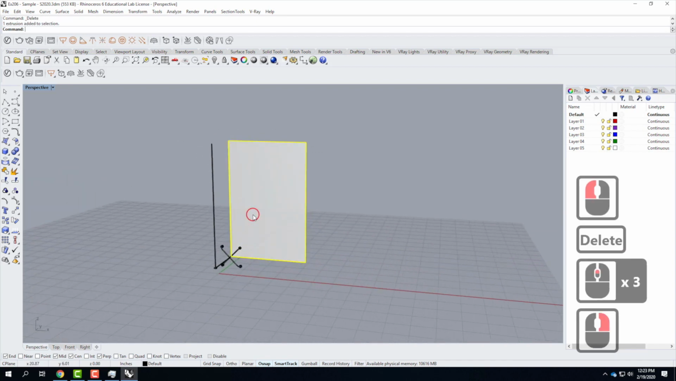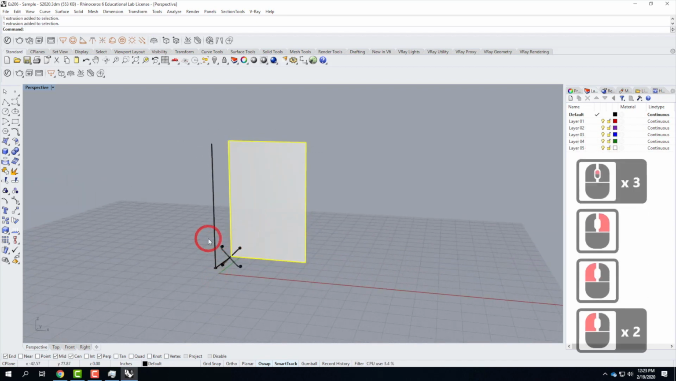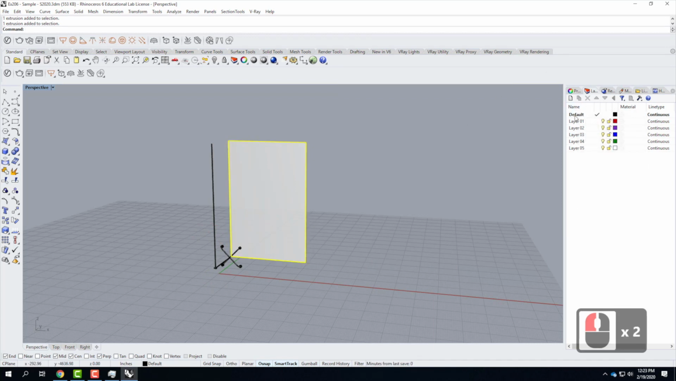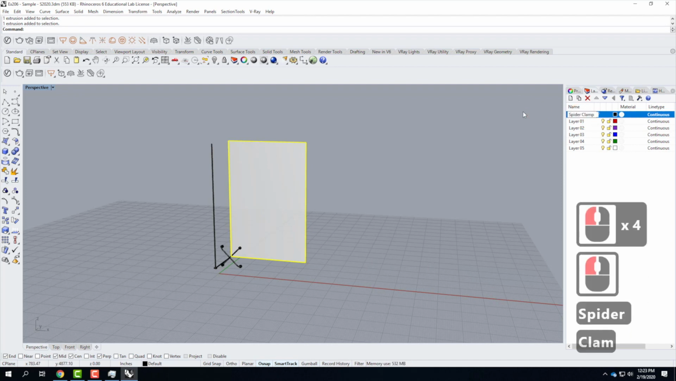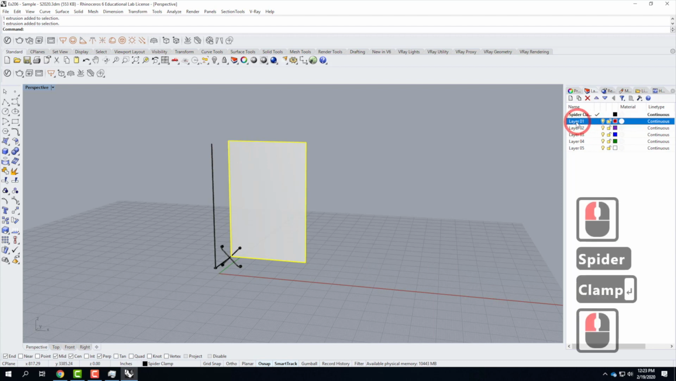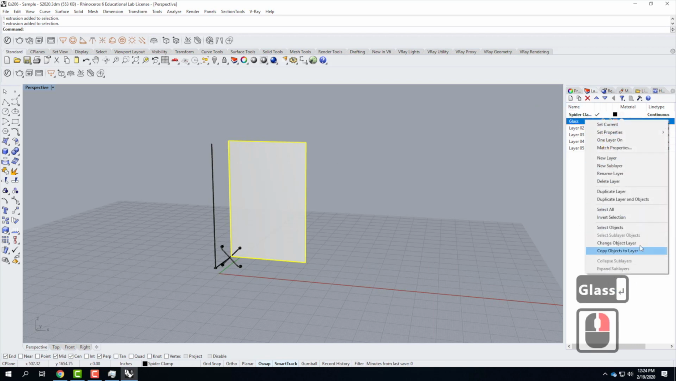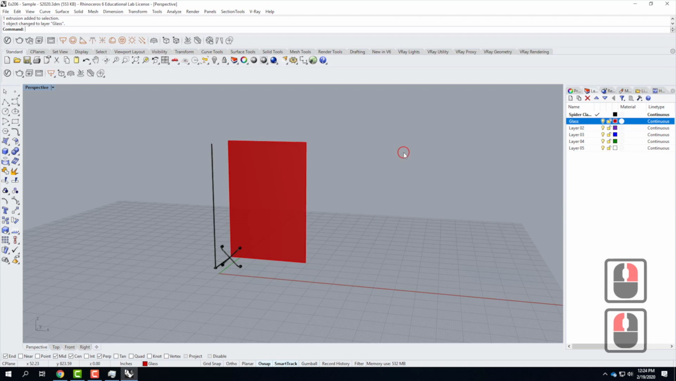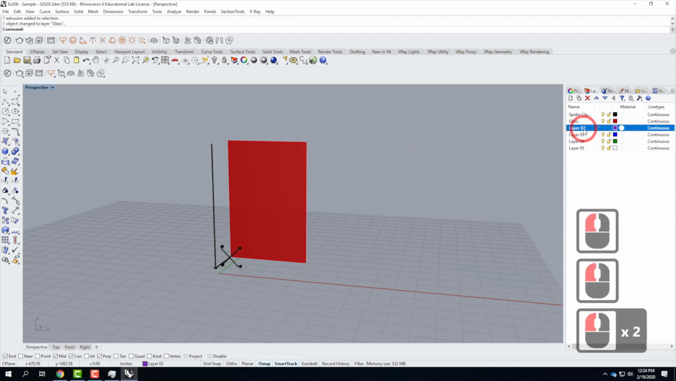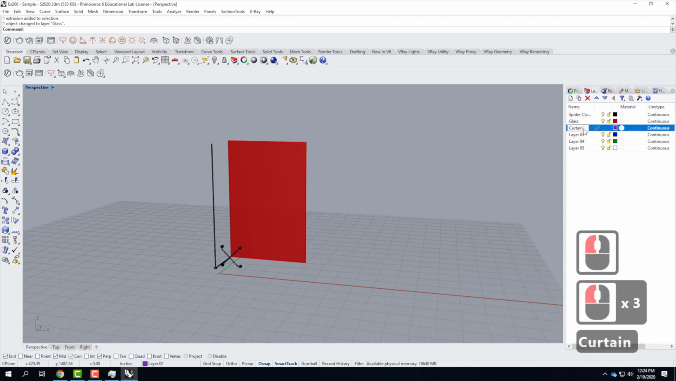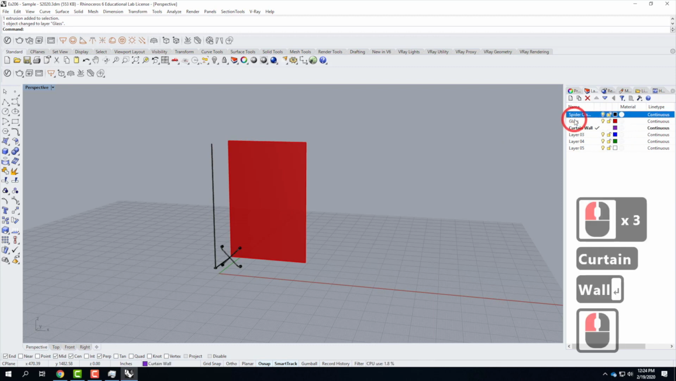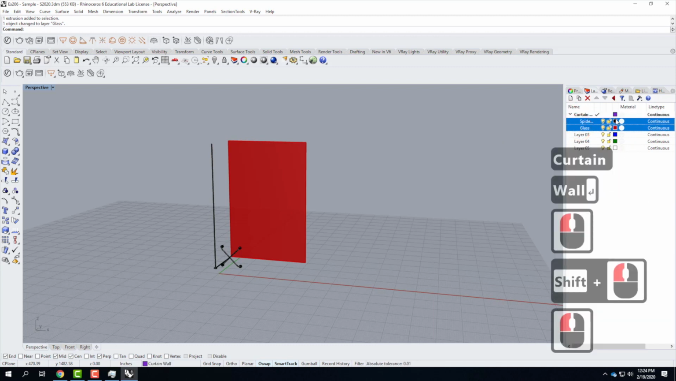This time I'm going to separate my objects into two because I have a material for the glass and I have a material for the spider clamp. So I might call this one spider clamp. And I might change layer 1 to be called glass. I'll change this object onto the glass layer. There it is. And then I might make layer 2 here, I might call, say, curtain wall. And I might make the spider clamp and the glass both sublayers of the curtain wall.